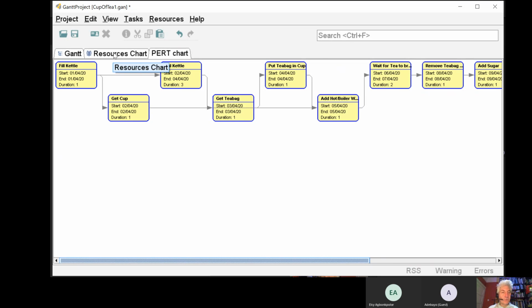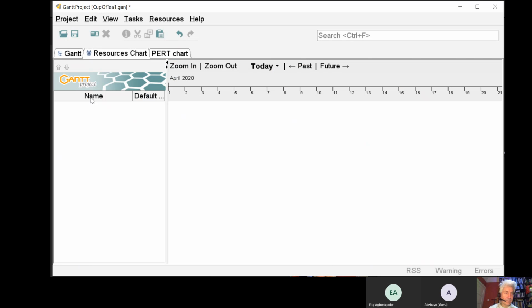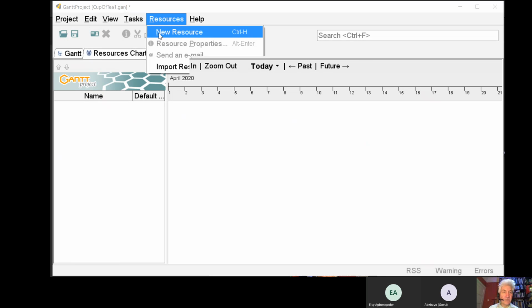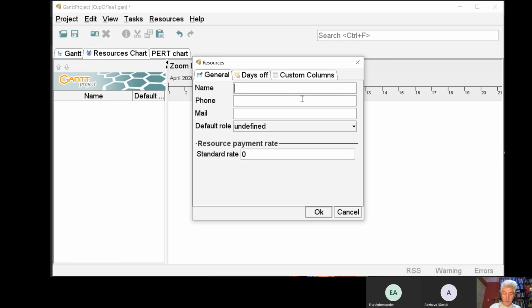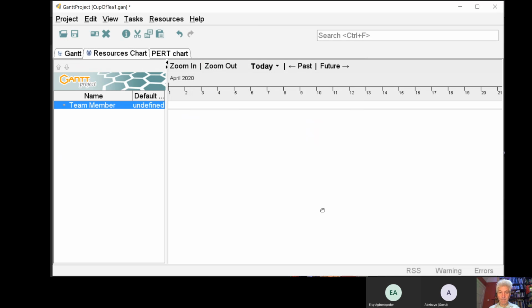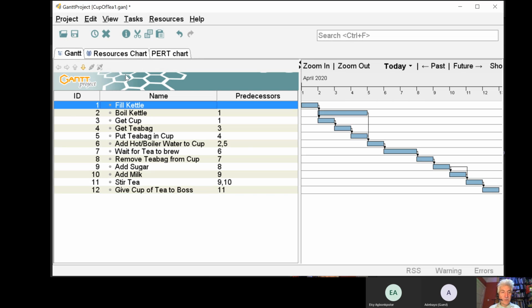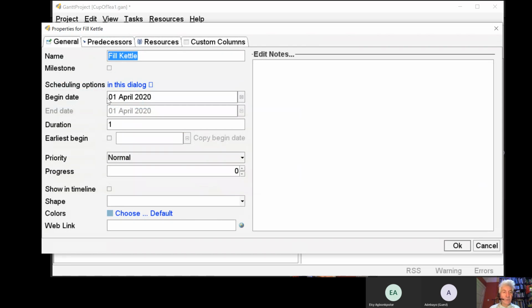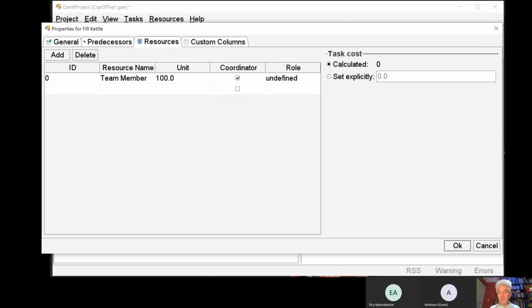If we look at the resource chart, what I need to do here is I need to add a new resource. Let's say this resource is called team member. Now, what I can do is on each of these tasks, I can go to the task properties and I can say who the resource is that's going to work on this. And we just have one resource.